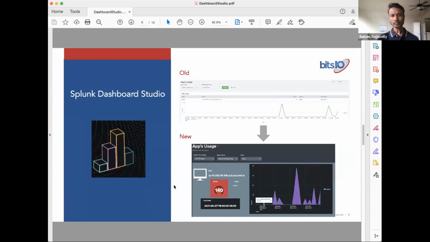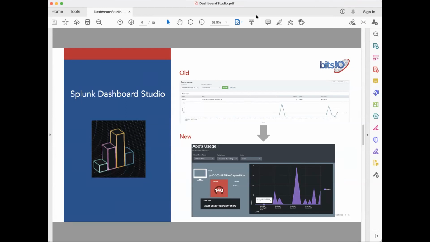So this is pretty much some screenshots of an old classic XML, all boring classic XML. And now we converted this into an absolute Splunk Dashboard Studio. As you see right there, it is definitely totally different. You can start modifying colors, start modifying searches. It's going to be different, and I'm going to show you that as well.